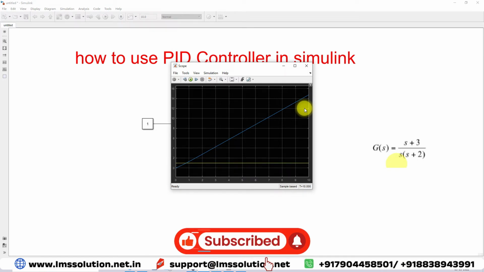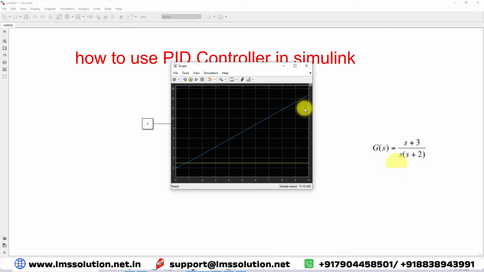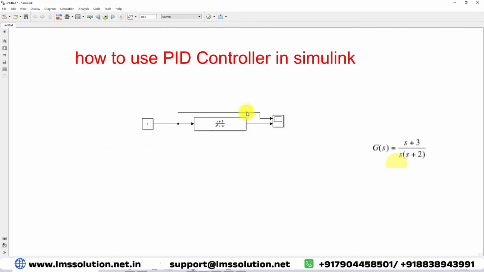If you want to maintain the output at a particular value, like maintaining it at 1 per unit, or an amplitude of 1, or some other value, then we need to implement some control logic. So first I'm going to implement a P controller, a proportional controller. For that I'm going to use a sum block here, and I'm going to consider the reference 1. That means I'm going to maintain the output of this plant always equal to 1. That's why I'm putting the reference equal to 1 here, and then I'm going to take feedback from the system.